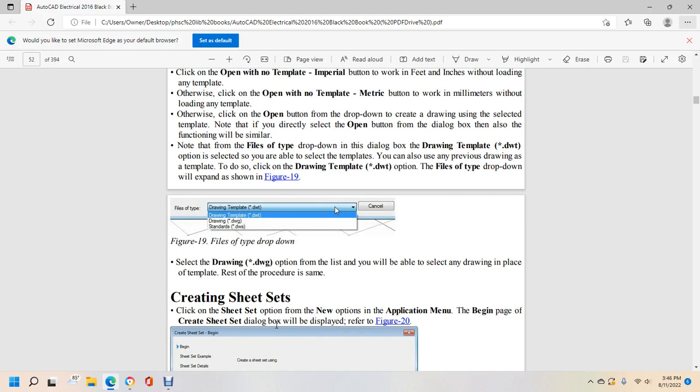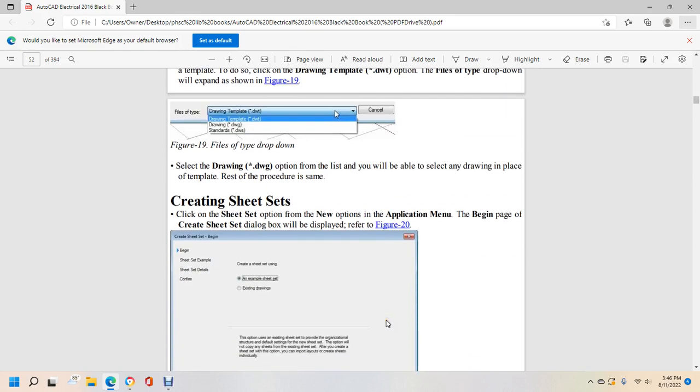So we have drawing DWT, drawing DWG, and standards DWS. The drawing DWG option lists drawings, so you'll be able to select any drawing and use it as a template. The rest of the procedure is the same. Creating sheet sets: click on the sheet set option in the New option of the application menu, and the create sheet set dialog box will be displayed, as in figure 20.